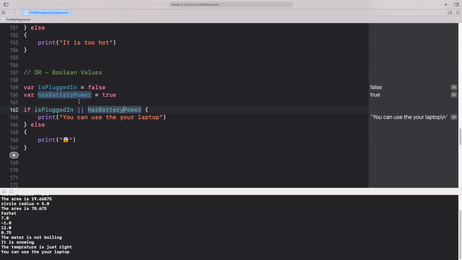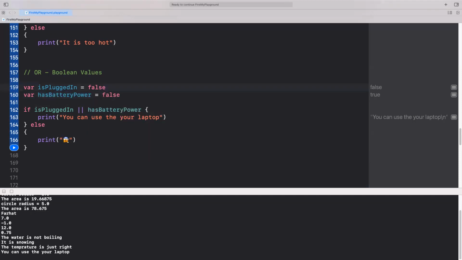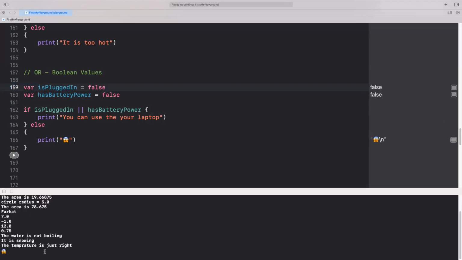Now, the only way for an or statement not to become true is if both conditions, all conditions are false. So if I say this is false, what will happen? It will print this emoji here. Okay, so if I run it, you'll see that the last thing that we got here is this sad face. All right. So we'll change that back to what it was.